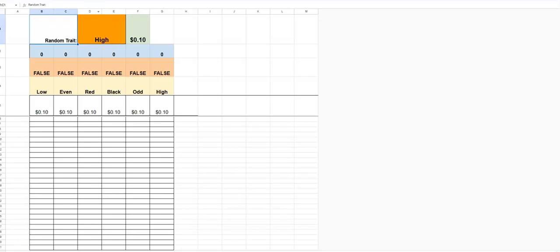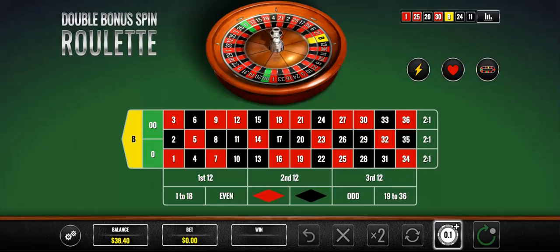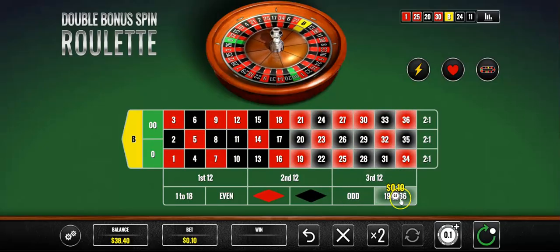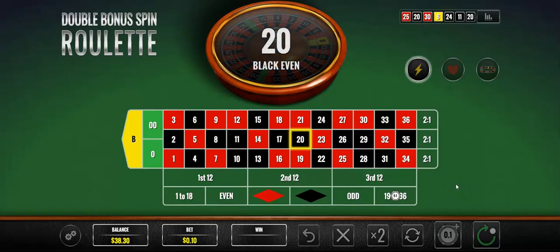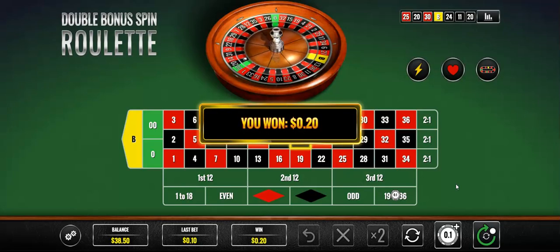So first of all, right now it's choosing high, and the unit I'm working with is 10 cents. So for high, I will bet 10 cents, and then I will bet. And I won.